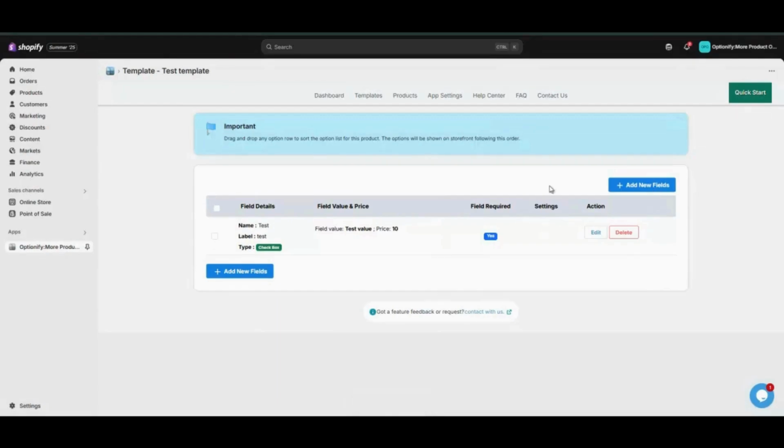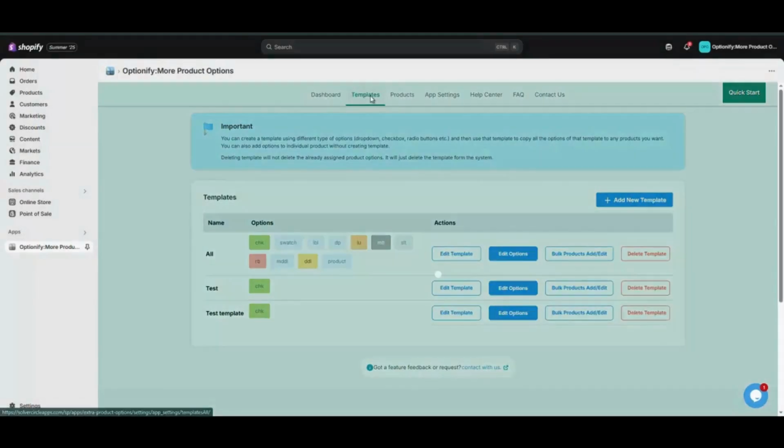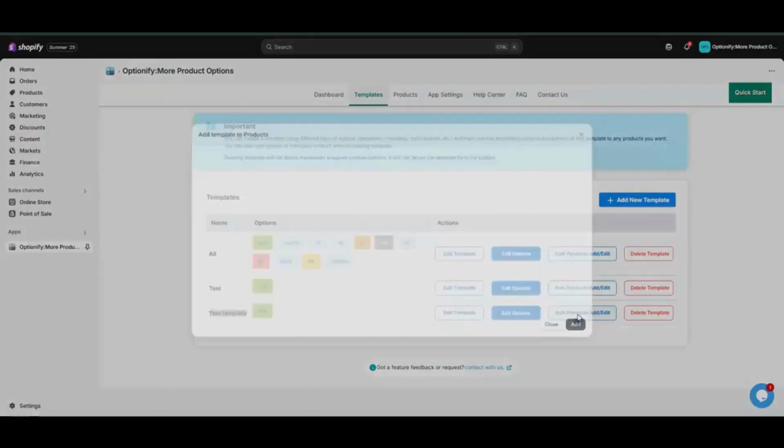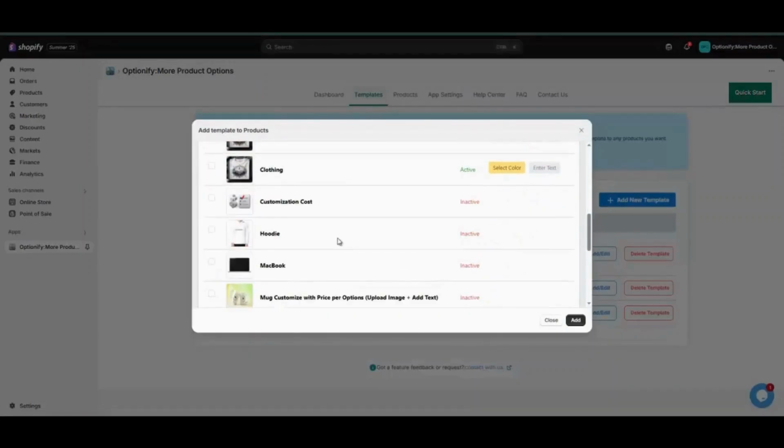You will see a confirmation, option has been saved, and the new field will be listed on the template page. Assigning the template to a product. Go back to Templates. Click on the Templates tab in the top navigation to return to the list of templates. Bulk products Add Edit. Find your test template in the list and click the Bulk Products Add Edit button next to it.